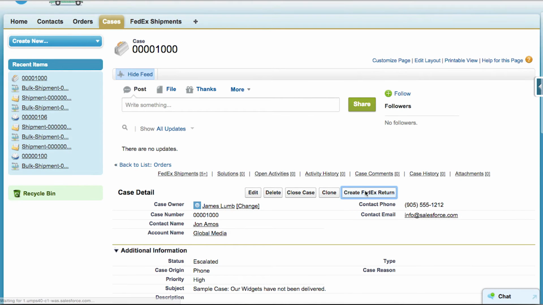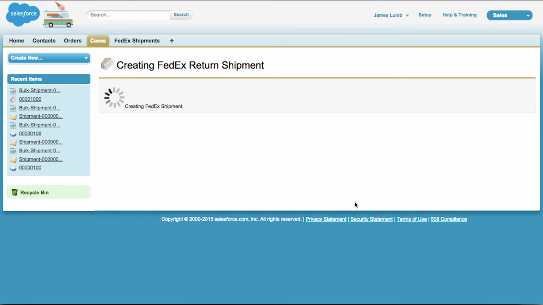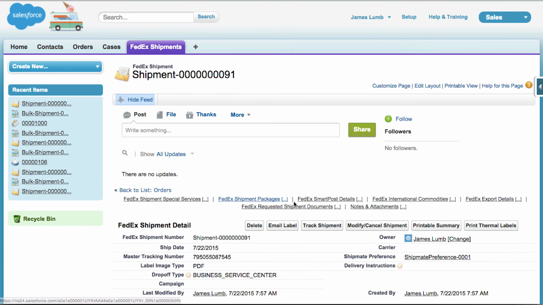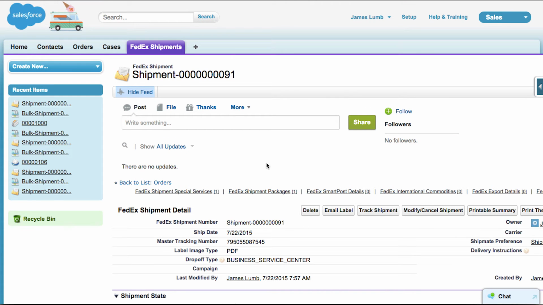The app will tender the shipment to FedEx, and it will take the user straight to the shipping label, which can be emailed directly to my customer. This is great for an e-commerce, retail, manufacturing process where you send lots of return shipments.